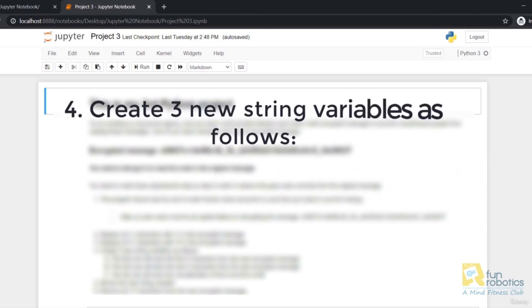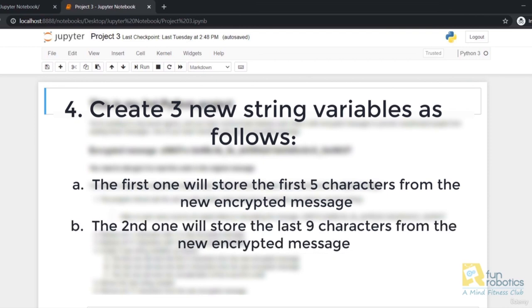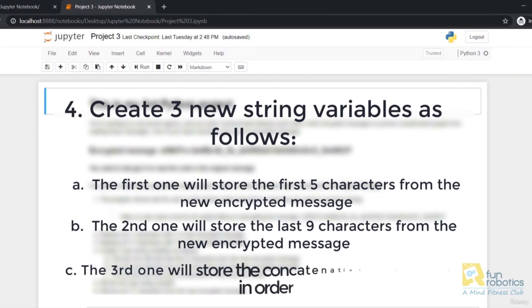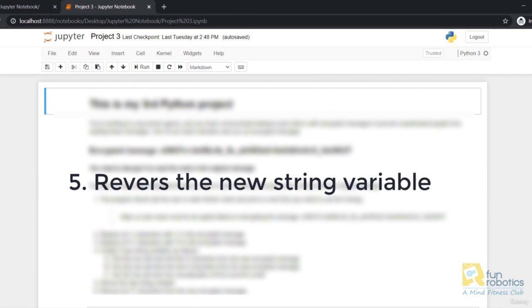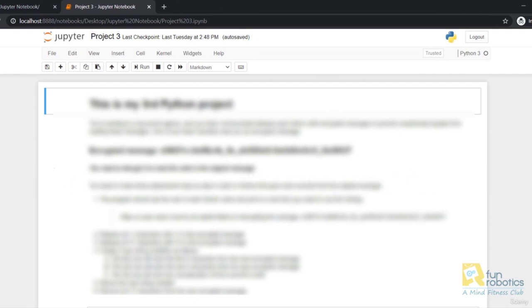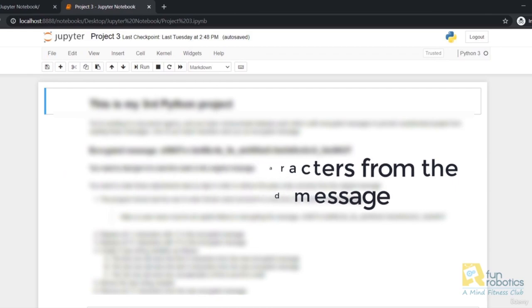Create 3 new string variables as follows. A. The first one will store the first 5 characters from the new encrypted message. B. The second one will store the last 9 characters from the new encrypted message. C. The third one will store the concatenation of A and B in order. Reverse the new string variable. Remove all O characters from the new encrypted message.